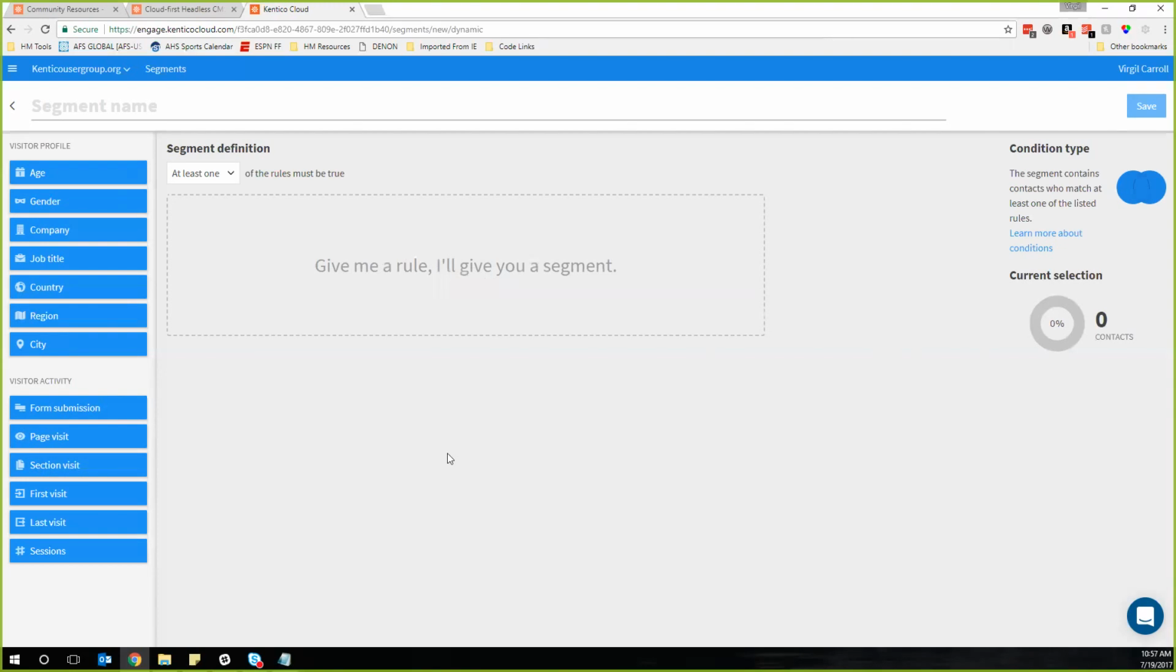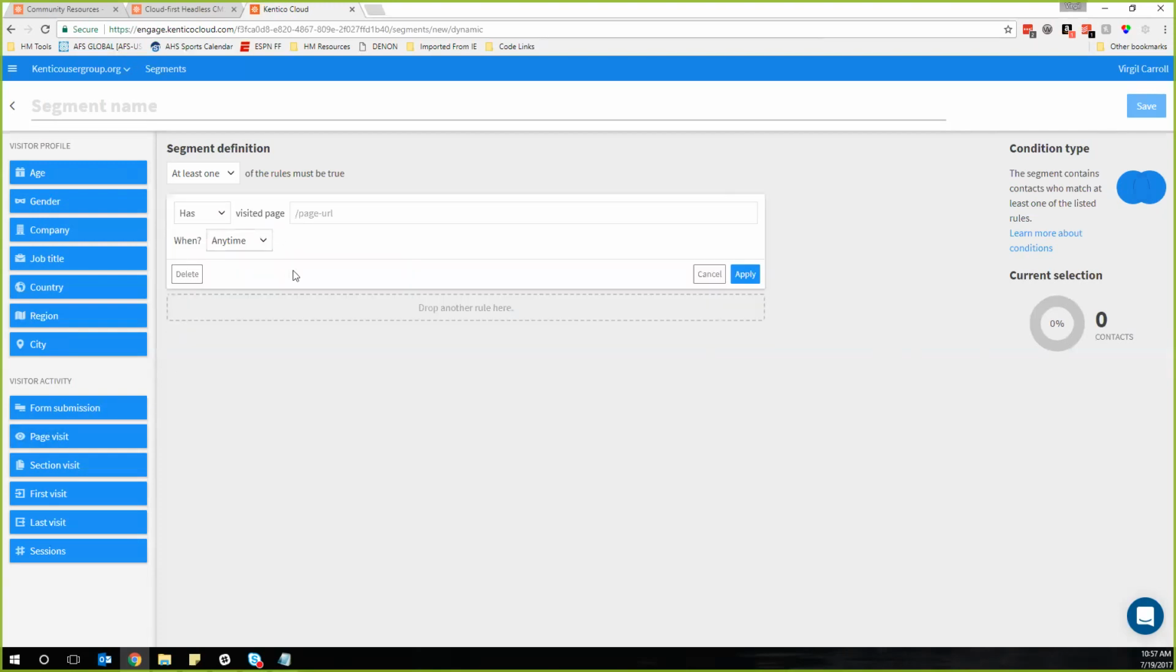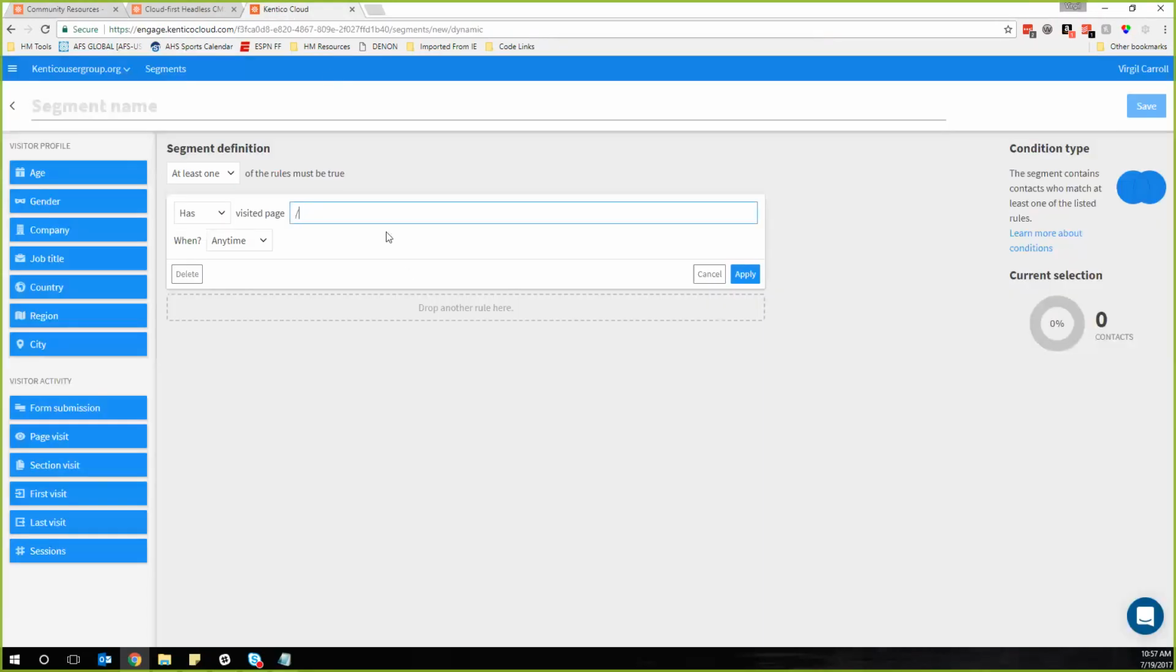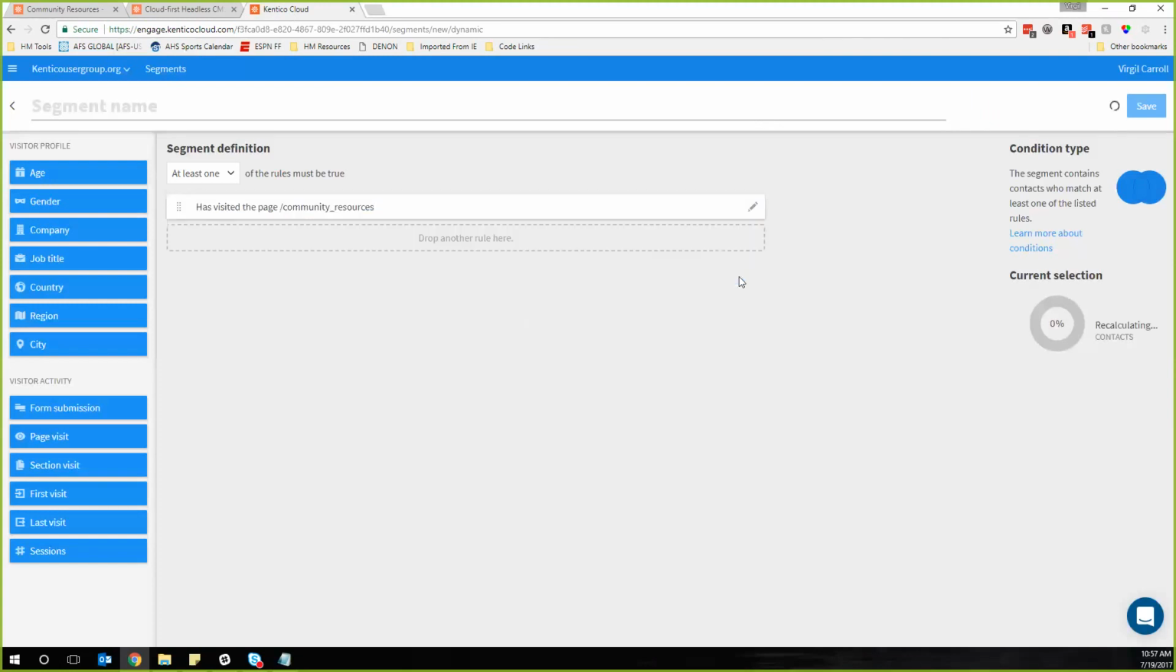And so what you can see right here is if I go to page visit, and I say page, and I grab the community resources page right here, anytime, and I hit apply, you can see that it automatically creates that, and all of the users there visited the community resource page.